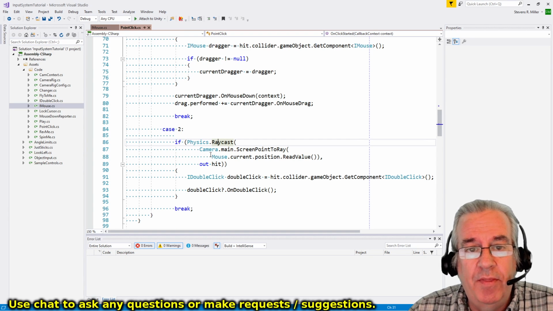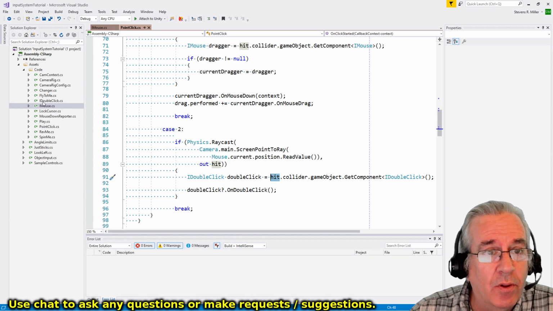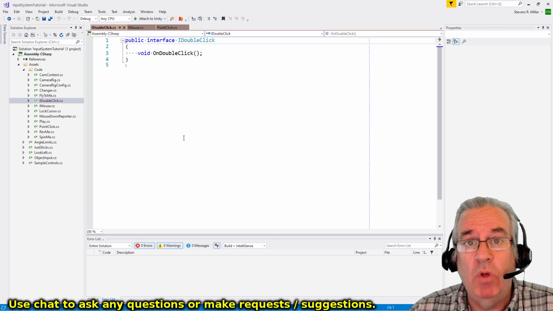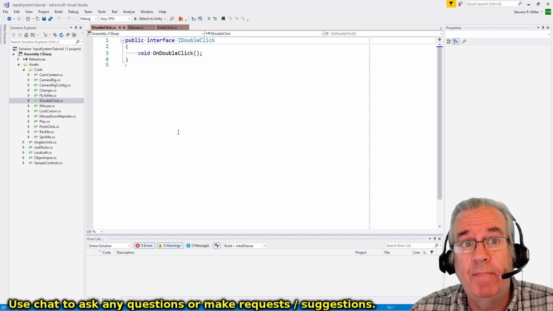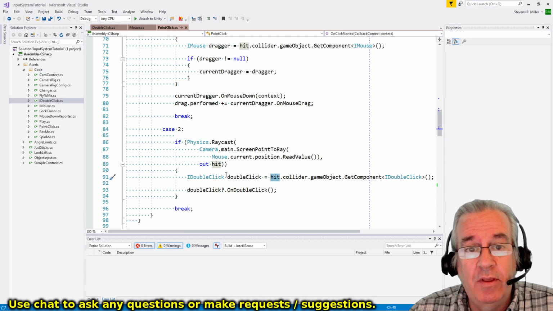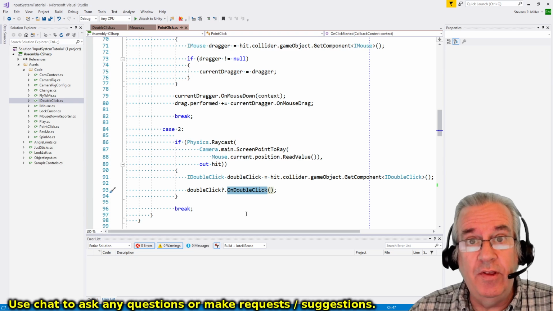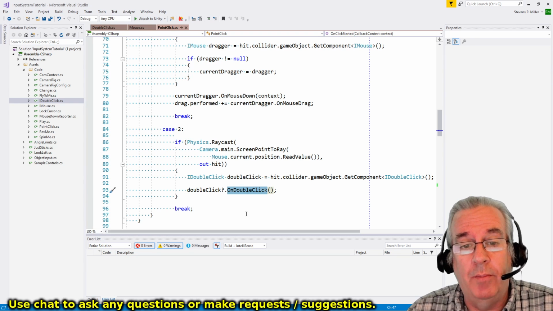Well, we'll do the same thing. We're going to do a raycast, find out did we hit anything. This time we're going to ask, does that thing, if we hit it, does it have a double click interface? Well, what's in the double click interface? Quick look at that. Only one method, on double click. So if our raycast successfully intersects another object and that other object implements the IDoubleClick interface, the only thing we're going to do is call the single method in that interface, on DoubleClick.